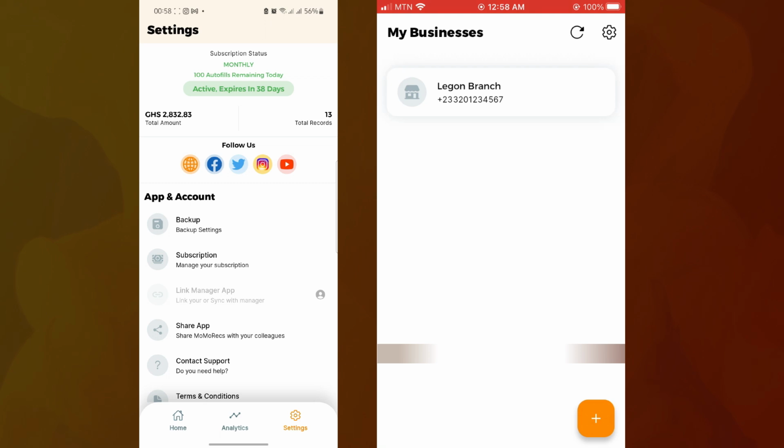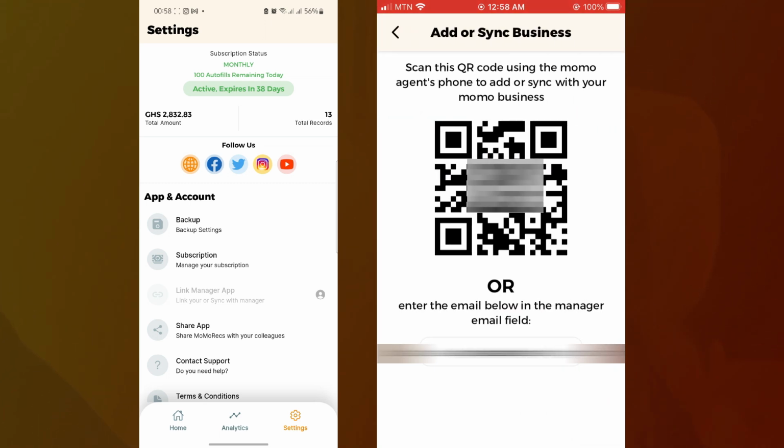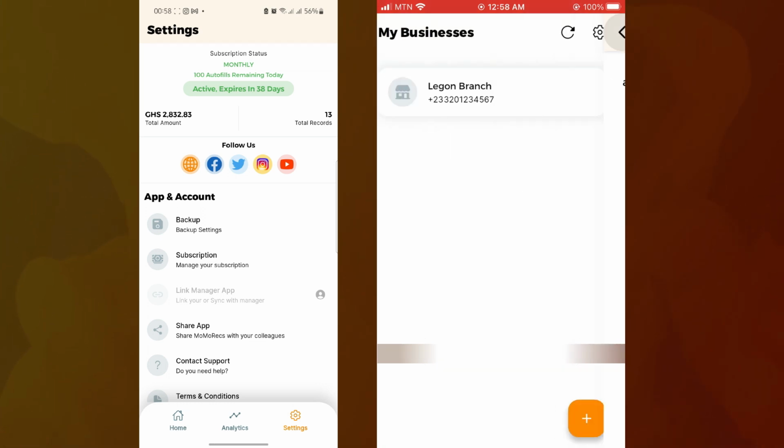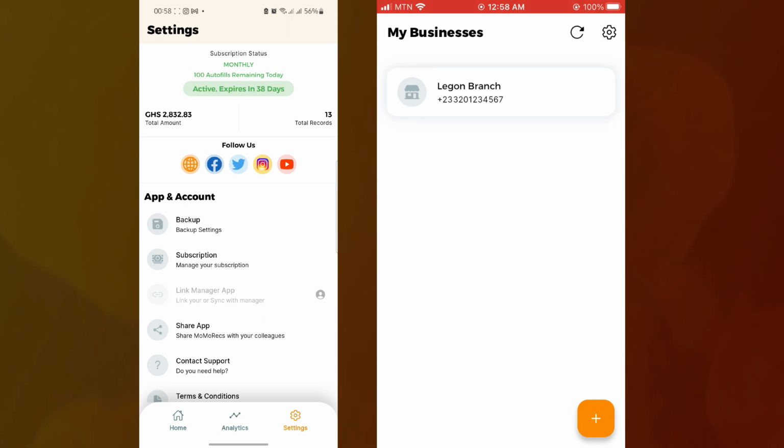So you can see I have my Legon branch here, and you can do this multiple times for each business that you want to add. Do the same thing, you add it, you give it a name, it will import the data, and then it will show up here. So you can do this multiple times to get all your businesses here.